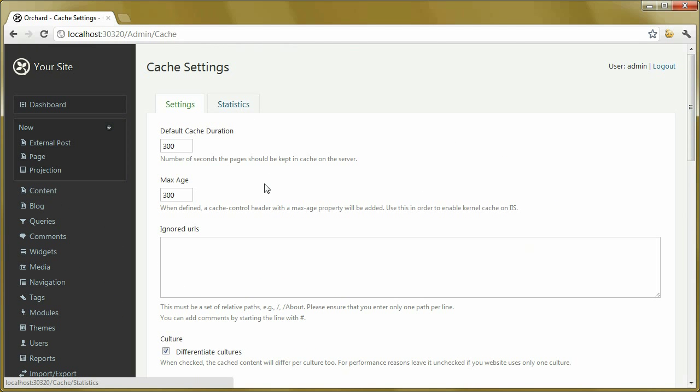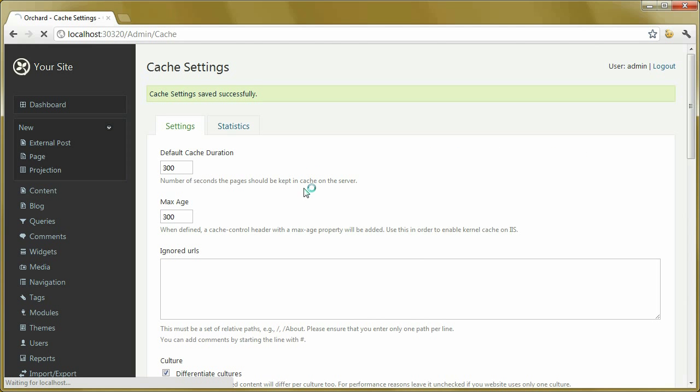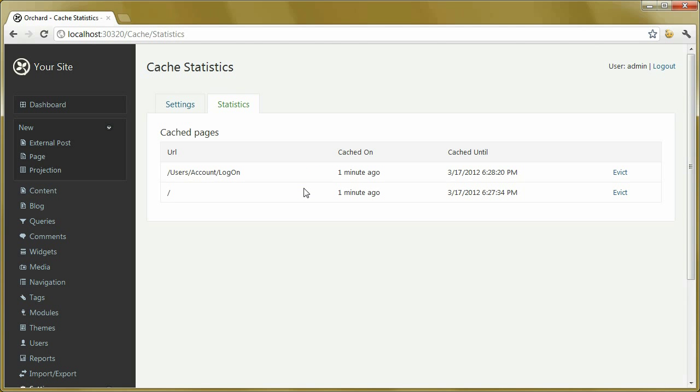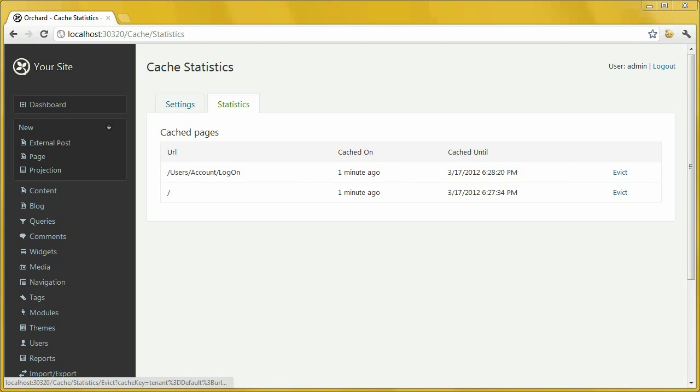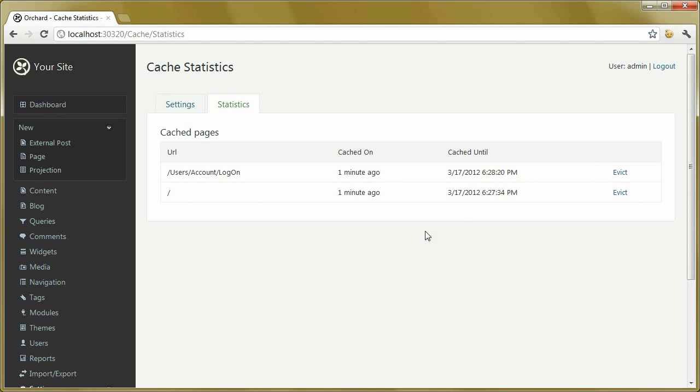And the last thing here is the statistics, where you can actually see the cache entries that are currently saved, currently in use, and when they were cached. And if you need to renew one of those pages, you can click evict, and that will remove that page from the cache, and next time it's hit, the page will be regenerated.